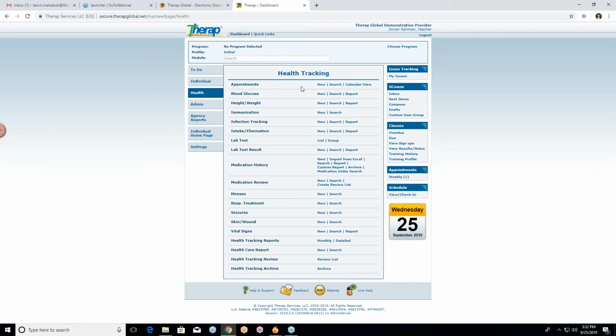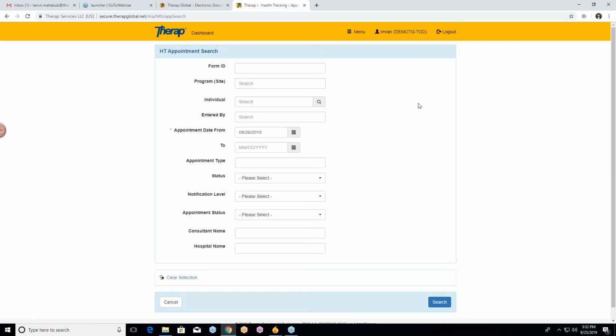And I am going to show you how you can search appointments, especially the previous appointments according to your need. For this, you need to click on the search. Health tracking appointment search is being presented here, and you can select the program name or the individual name, or who has entered the appointment previously.